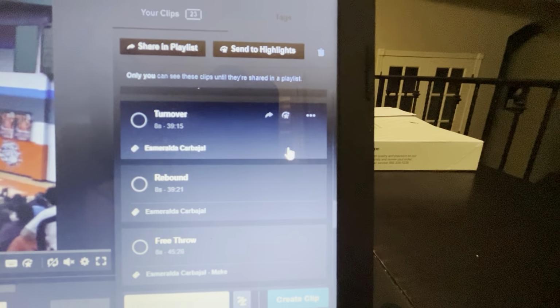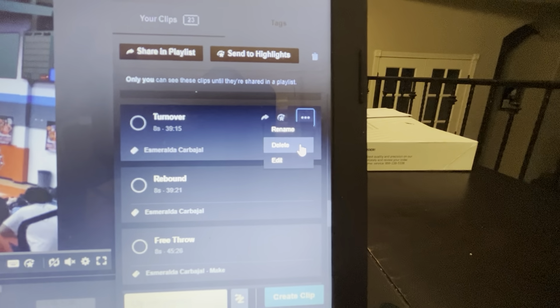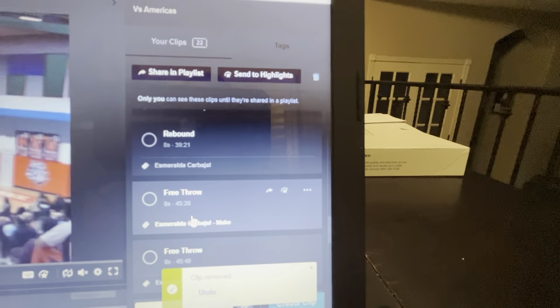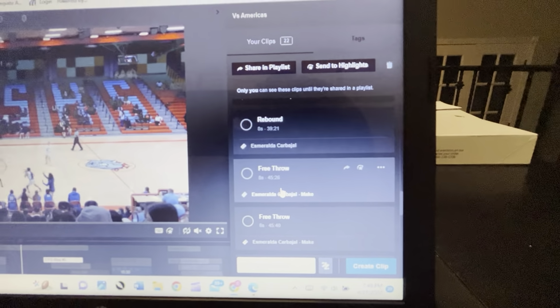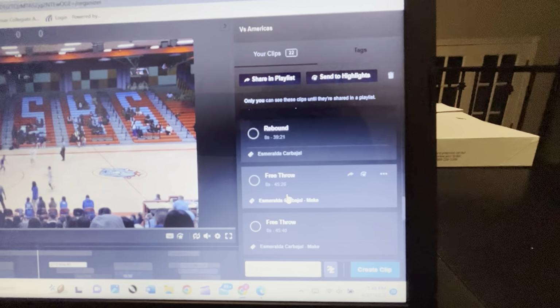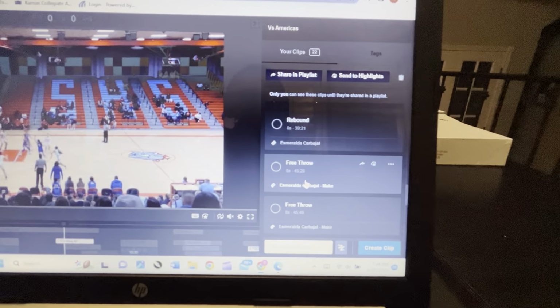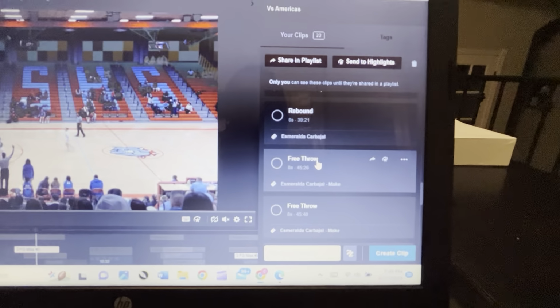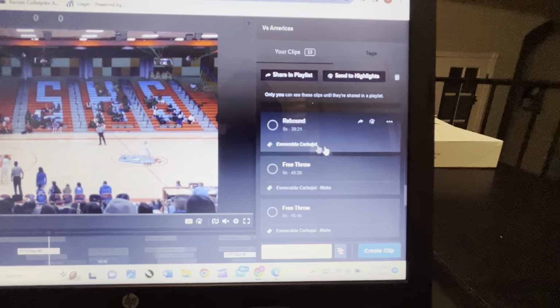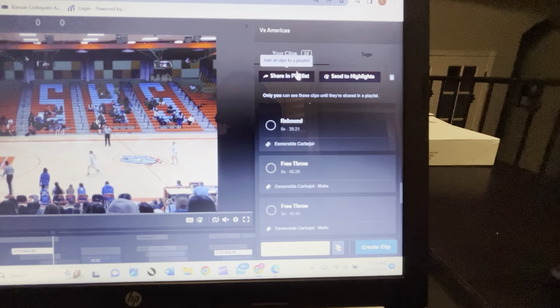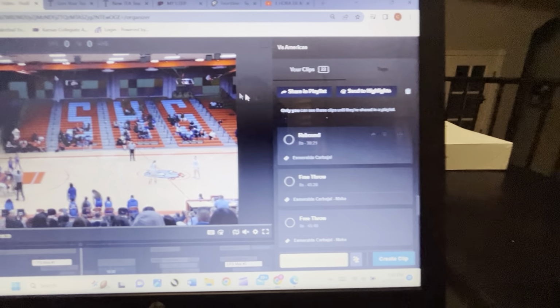So there's a turnover right there. Obviously we don't want a turnover. There is another make, a free throw. Free throws, not really highlights, although I have included a free throw on some videos just to show the shooting form that the player has. So you can do that as well if you want to add some space there. Anyway, good rebounds, all of that good stuff. All of these clips are already made for you.